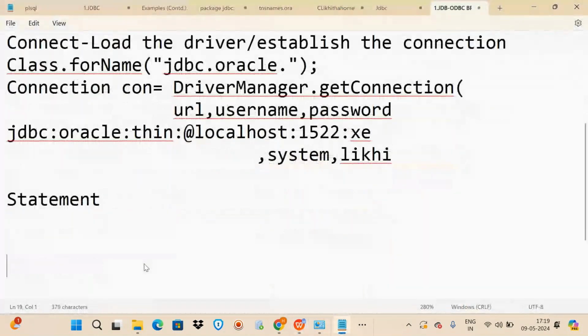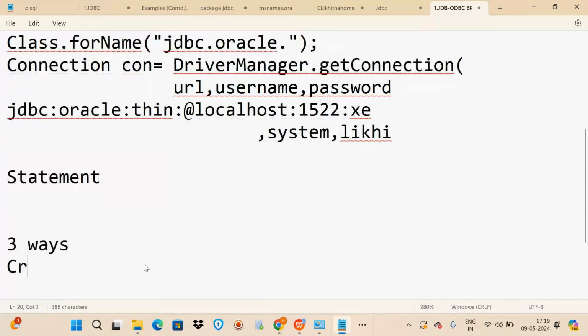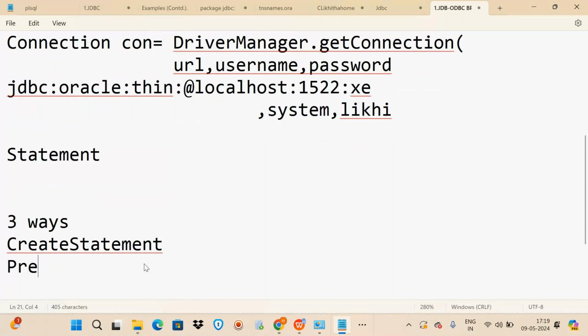And the next step is what? Creating the statement. Now the statement also can be created in how many ways? 3 ways. So the first one is creating a simple statement, createStatement. And you have one more, prepared statement for pre-compiled queries. Pre-compiled queries means you will provide a question mark for the value from the user.